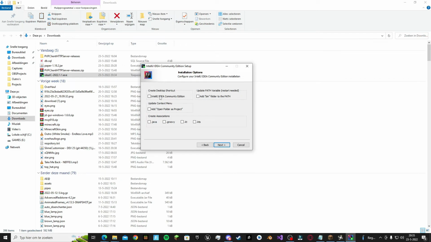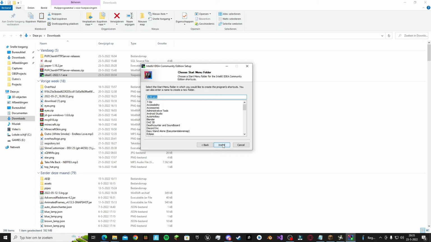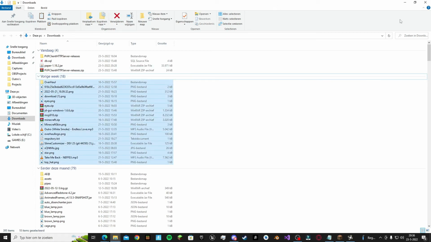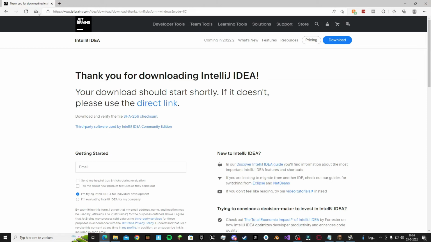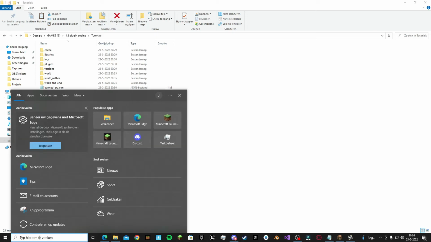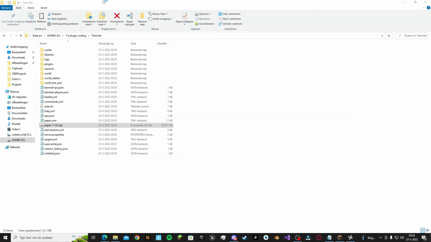You can create a desktop shortcut if you want to. Click next, and then you can click install. I'm not going to do that because I already have it installed, but you can, and after that you can delete the exe file. Close out of that, and close out of that too. Then in your search bar here, we're going to search for IntelliJ IDE Community Edition. Make sure you open that, and wait for it to load.